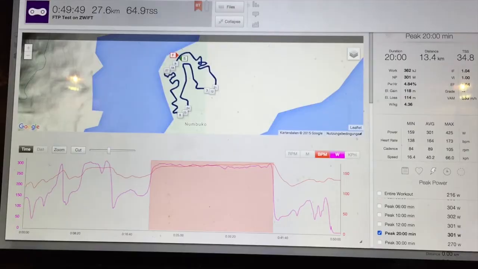Okay, so here you see I've pre-selected the ride. This is a small map up there of Watopia. Doesn't matter, it's only virtual anyways. Importantly, I want to point to the numbers on the lower right, which is the 20 minutes peak, which has been an average of 301, and you can see all the data up here. So it's a 20 minute duration. I have a normalized power of 301.